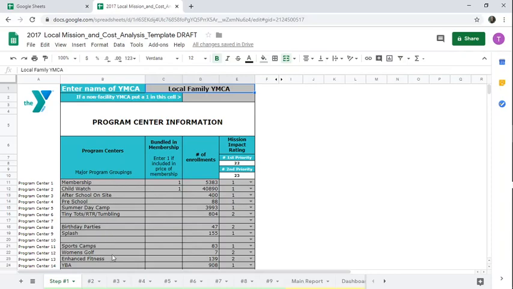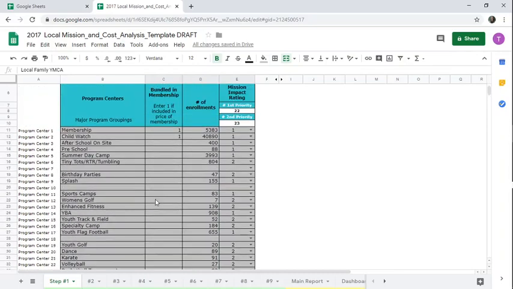Once those programs are filled out, you're going to move on to column C, which indicates whether the program is bundled in membership. If the program is bundled in membership, such as ChildWatch, you'll indicate that with a 1 in the cell that corresponds to ChildWatch. Otherwise, you will leave it blank.